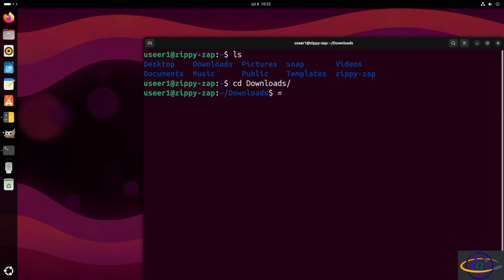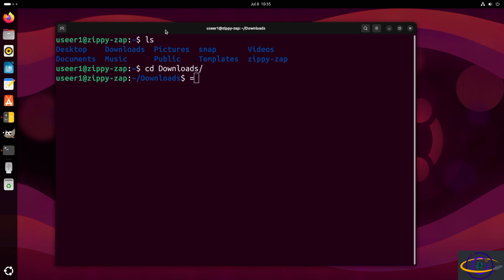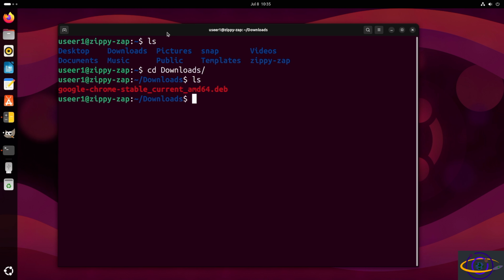So we're going to cd into our downloads directory. I'm going to make this a little bit bigger so you can actually see the text here. And see, that is our installer. That's our package that we downloaded from Google. Once we install it, it's going to install Chrome and set up the repo for us.